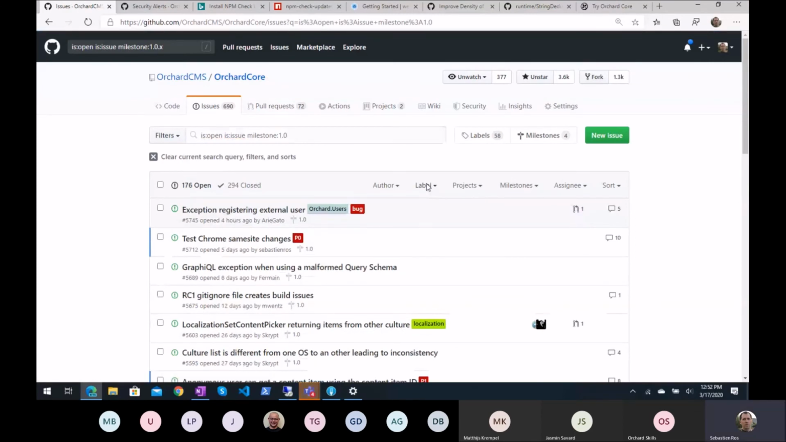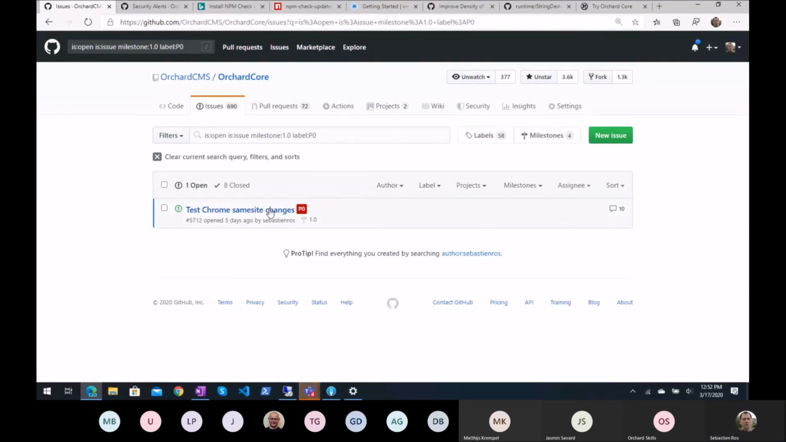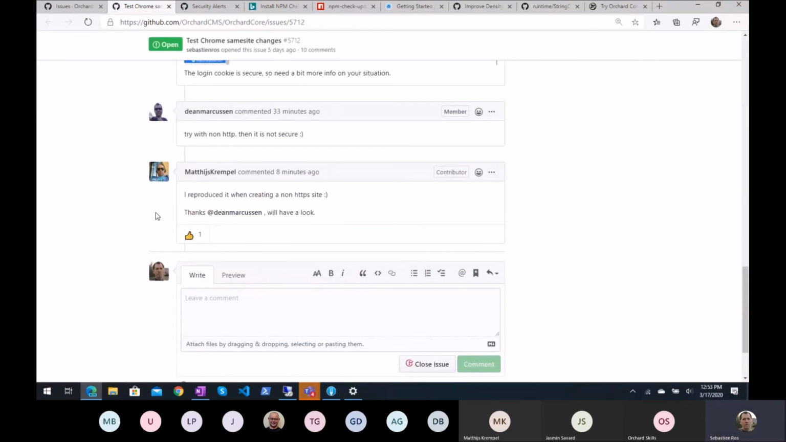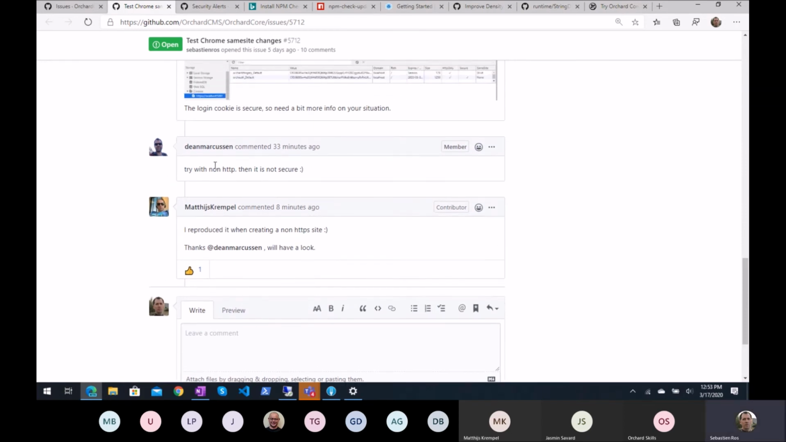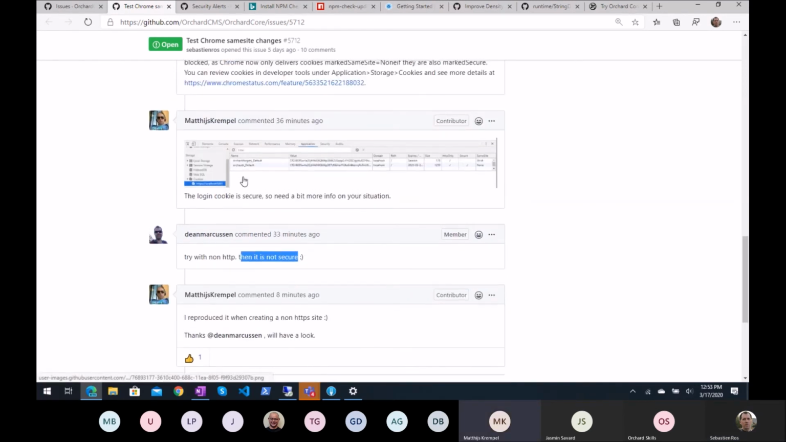So last time with the triage, we didn't have any P0. There is one. Oh, we had one, and so there is still one. Test Chrome, same site changes, and Matthew said, no, Dean said, try with non-HTTP. Yeah, he meant non-HTTPS.